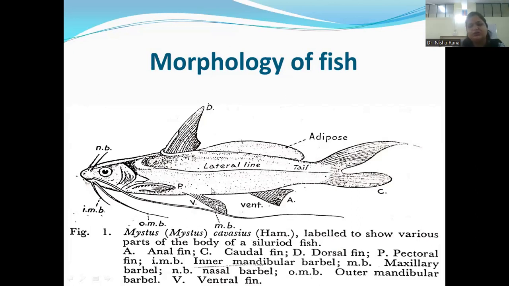This is the labeling of a siluriid fish, that is, a non-scaly fish. Non-scaly doesn't mean that the fish doesn't have scales. Scales are embedded in the skin.